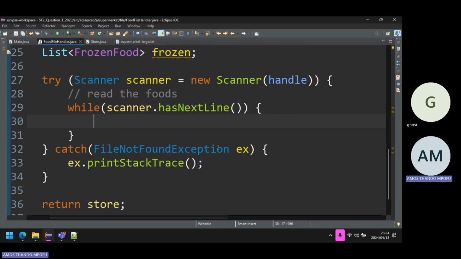Before I do anything within my while loop, I'm going to create matchers, right? Matchers help us to match some text with a specific pattern. So you can imagine it's like a love matchmaking thing. You look at if there are common attributes between the two objects, in this case one person and another.